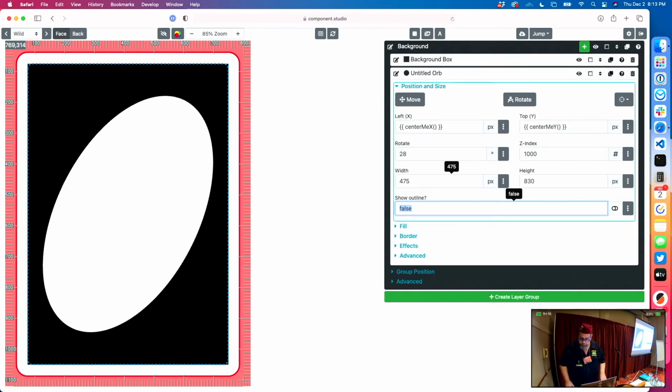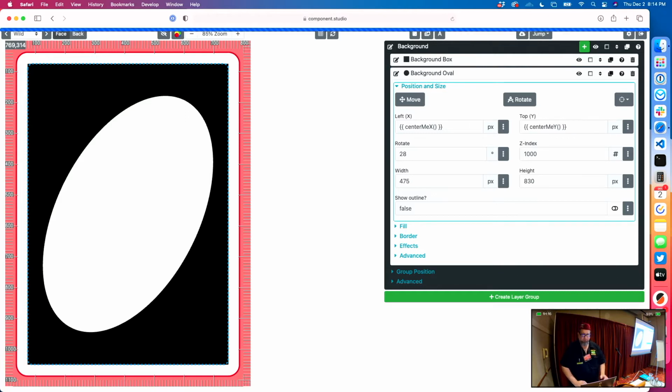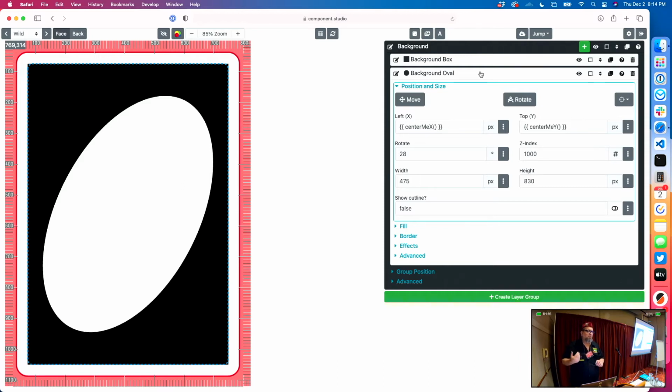Okay. So we've done enough with the little background color. I guess we could rename this to be like background oval there, just so we have nice names. You'll find out very quickly that naming things well in Component Studio 2 is very useful because you can actually reference things by their name, like that center me X, center me Y.